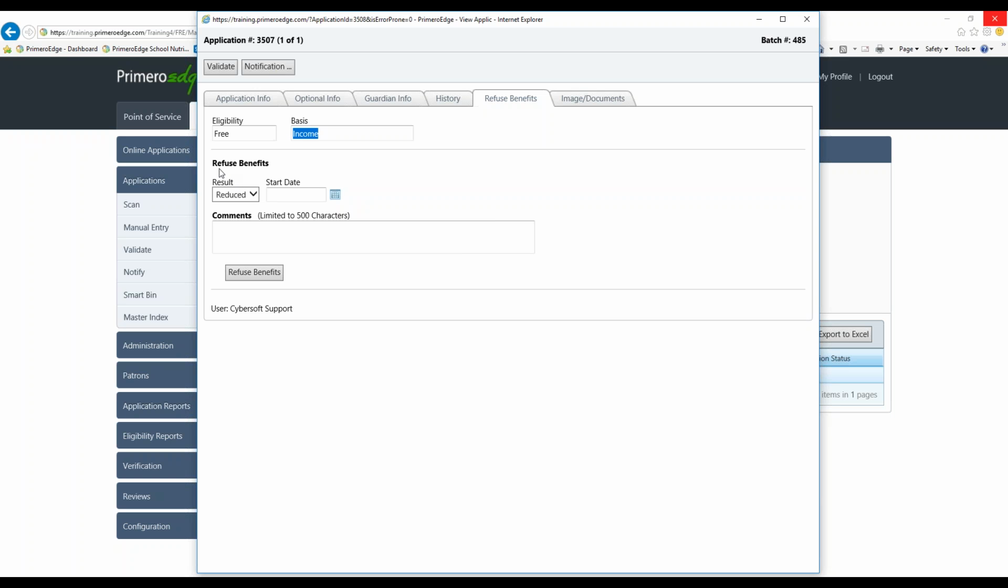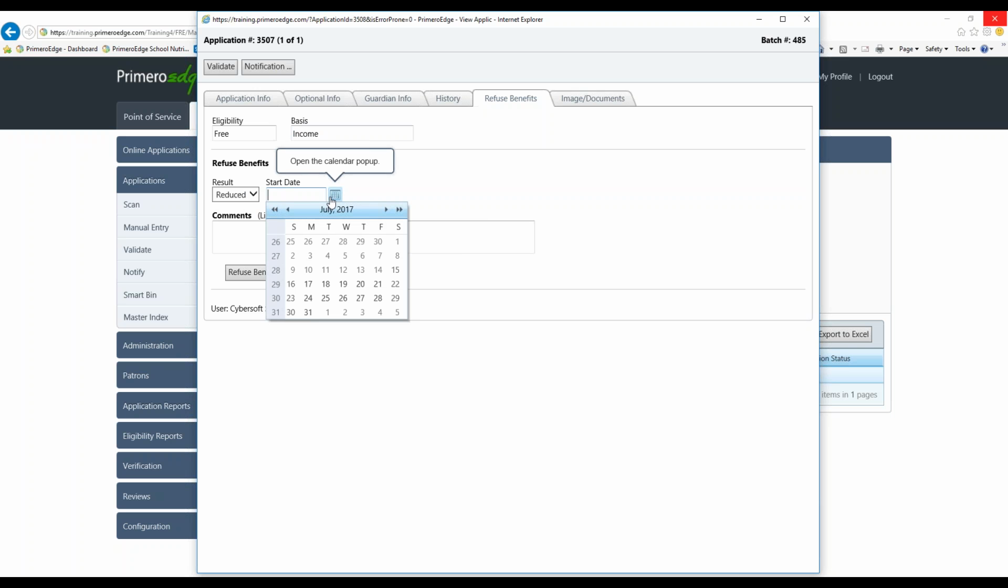Within the area at the bottom where it has refused benefits, you have the option to choose between reduced and denied, because you can only choose the lesser benefits. So if the family wants reduced benefits instead of free, we can choose reduced. We can go ahead and enter a start date. When do you want these reduced benefits to commence? When do you want them to start?